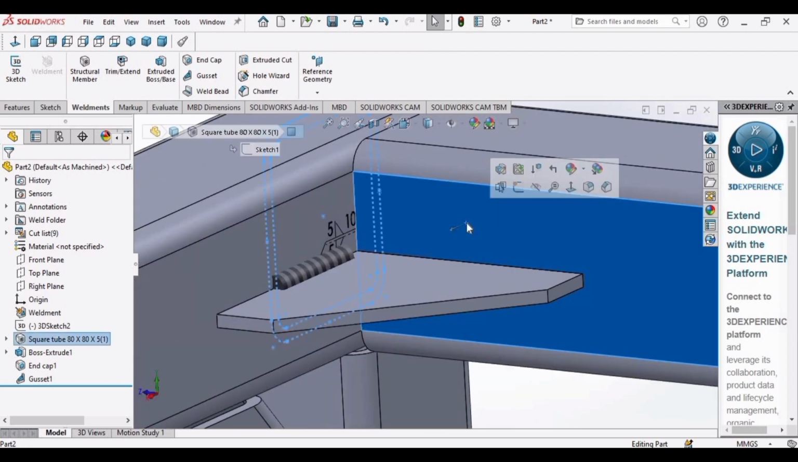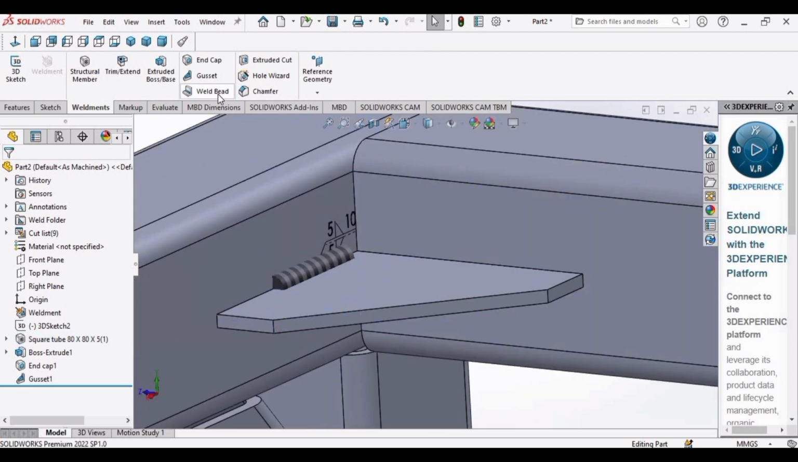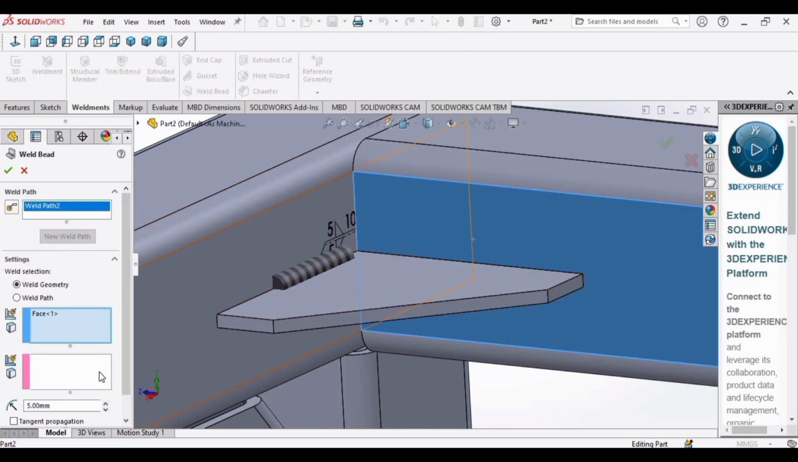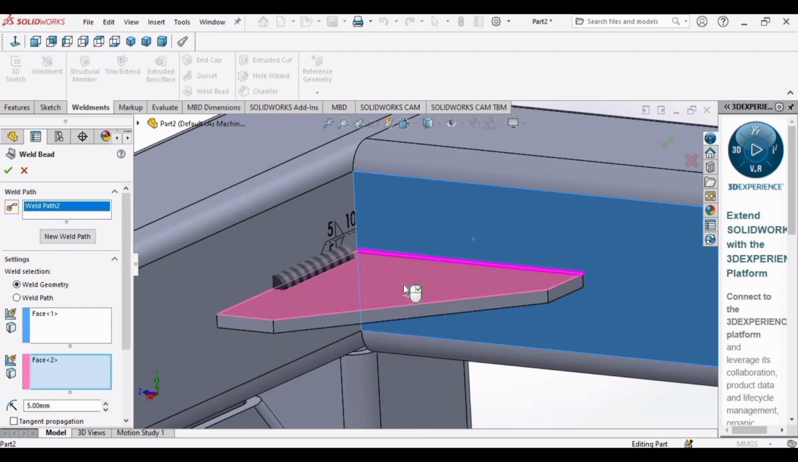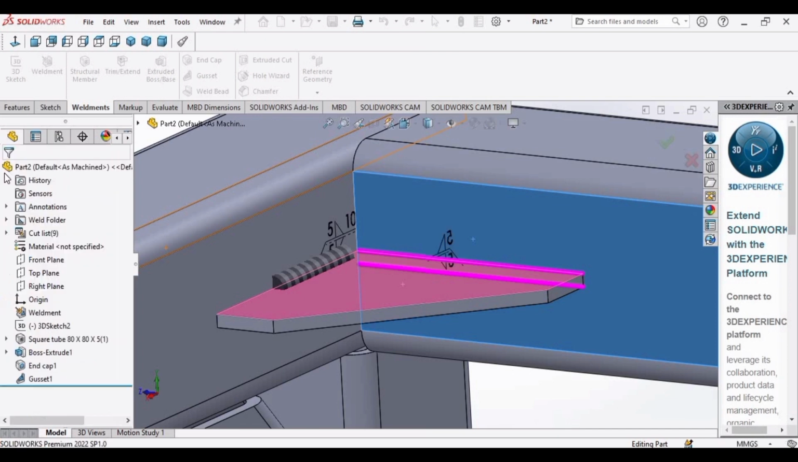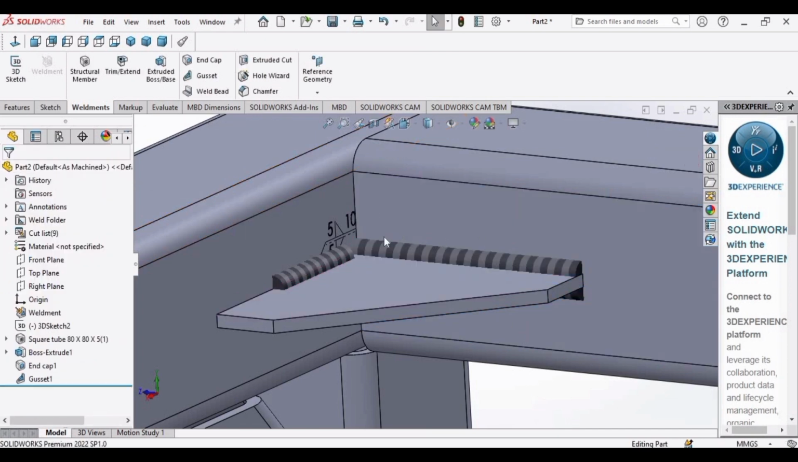Okay, so let's apply weld bead here. Select weld bead, this surface, and then the second surface is this. Okay, both sides. Yes, you can see the weld bead.